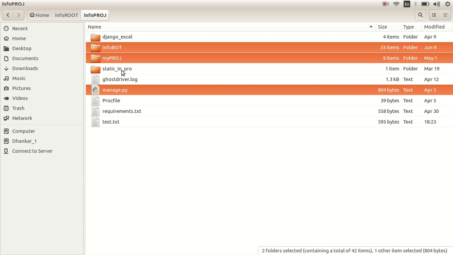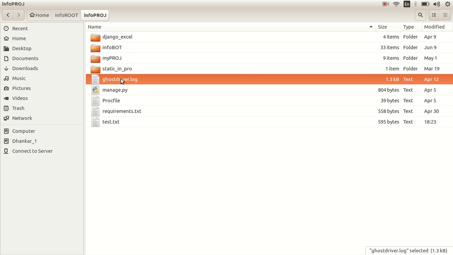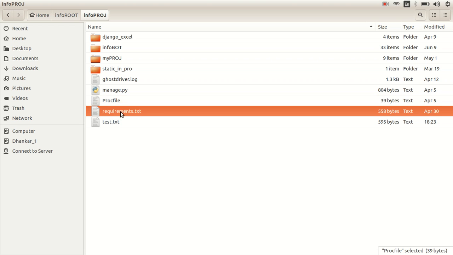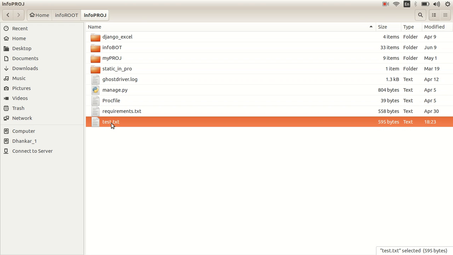So all of this I'll explain later. And then of course ghostdriver.log, I don't remember which one this is, whether it is PhantomJS or one of those has left a log behind, but we probably won't need this. I'll explain what that is. And of course the Procfile, which has got to do with Heroku and not necessarily with Django. Requirements.txt also, which has got to do with Heroku, and the test.txt, which we just created.